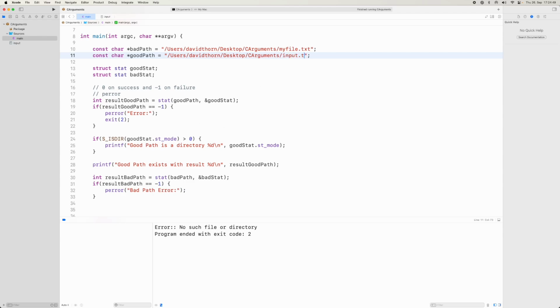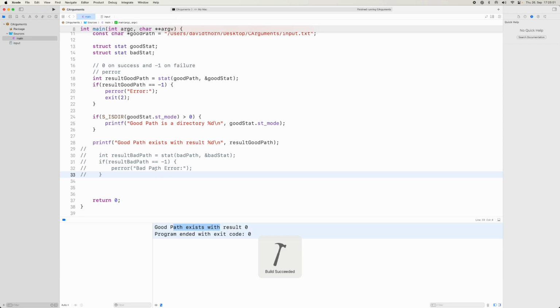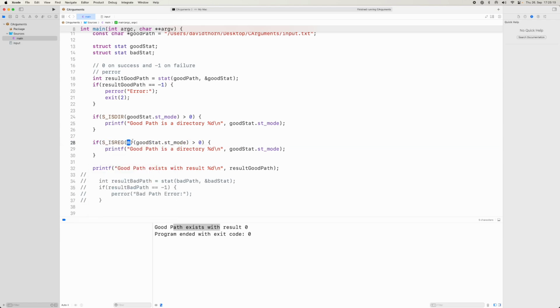However, we can now come to here and change it back to input.txt, and now you can see that we just get the bad error. Let's remove the bad one so we know we're only getting good information. Good path exists. Okay, so now we can copy and paste this to say S_ISREG here, which is basically saying whether or not this is a regular file, and if that is more than 0, or non-zero, we can say then we will get good path is a regular file. So we'll just run this again. You can see here good path is a regular file with then the number that's spat out.